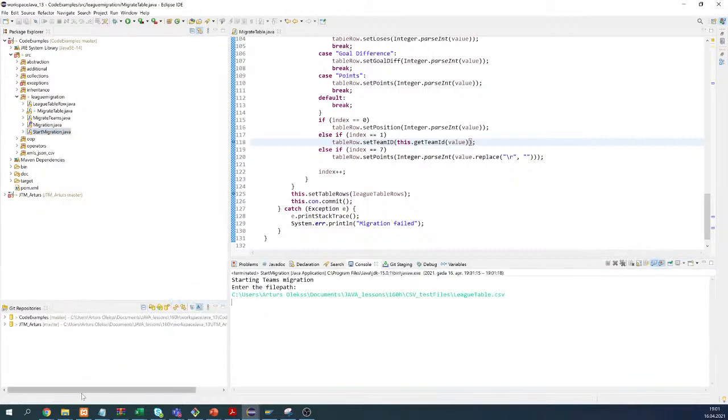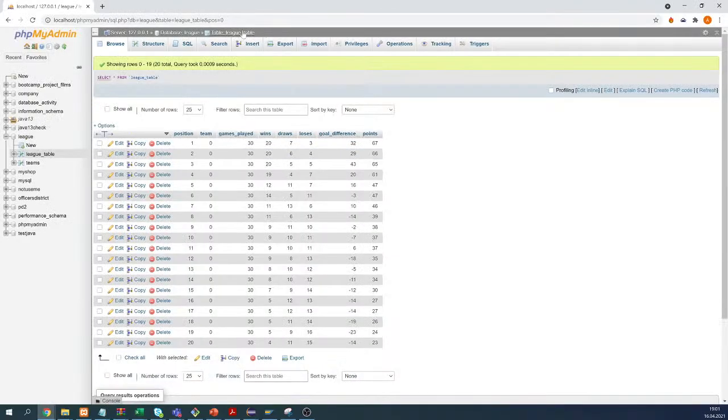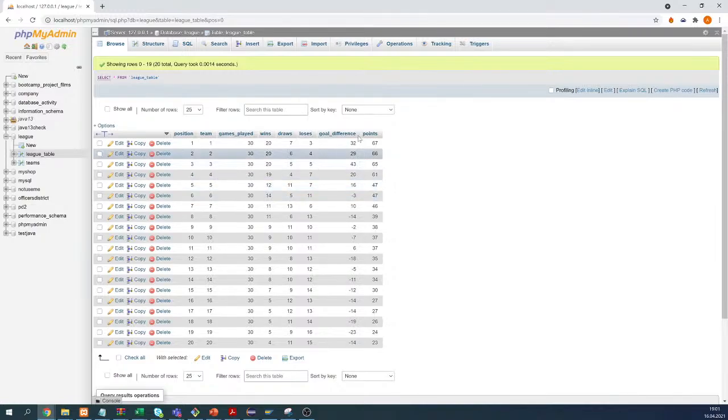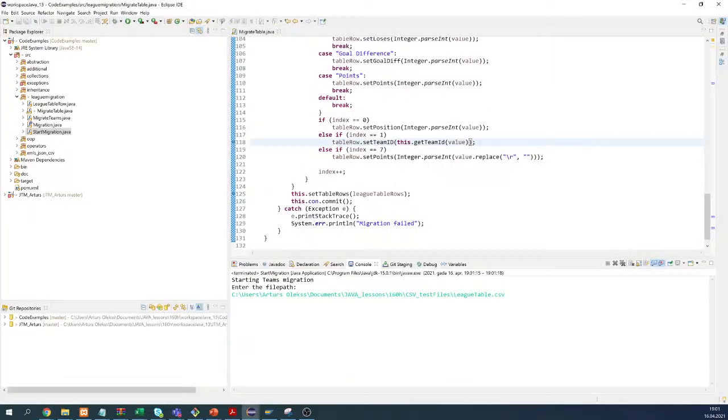Okay, so then we migrate it, and everything should be correct now. And we have corresponding reference to the team. Alright, and right now we can actually perform a read table.